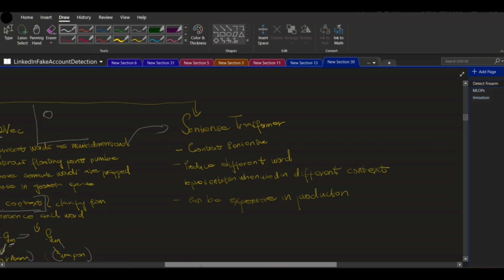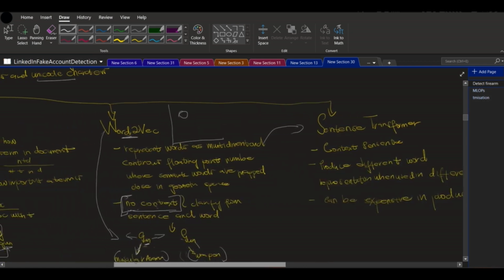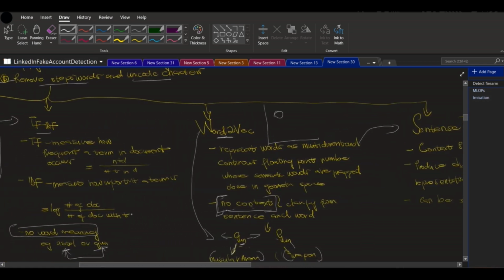But these models, as much as we continue to go for accurate models, come at the expense of latency. So these models can be quite expensive to run in production.